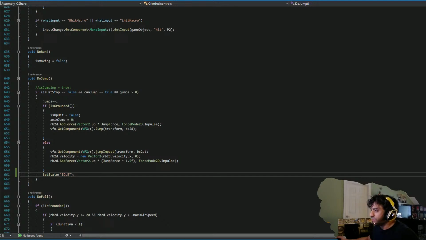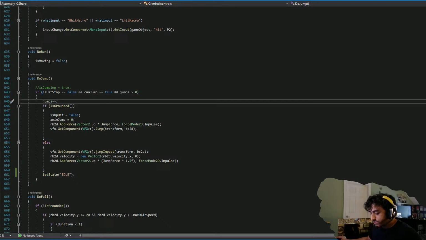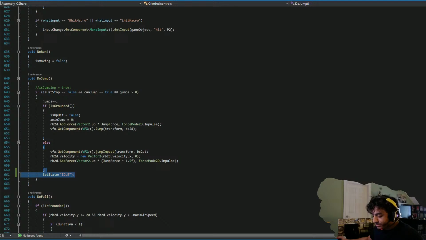Nah, it only works on double jump. That's weird. Oh, right, because the instant you would jump. So yeah, okay. Well, looks like there's really no way to do it other than this.